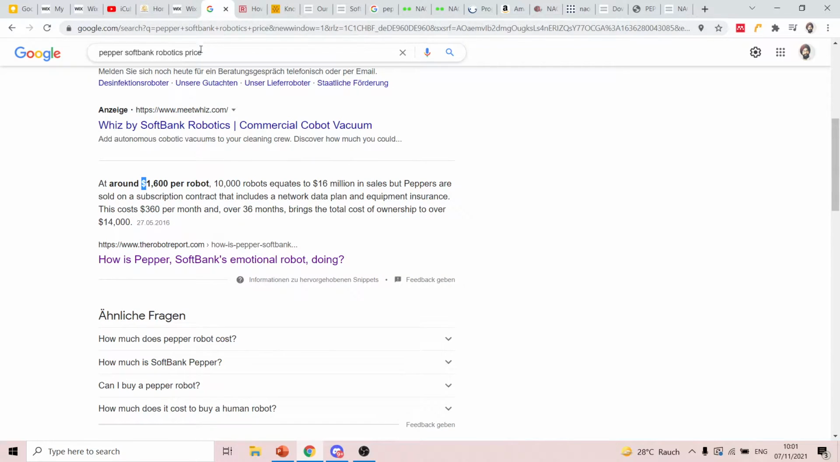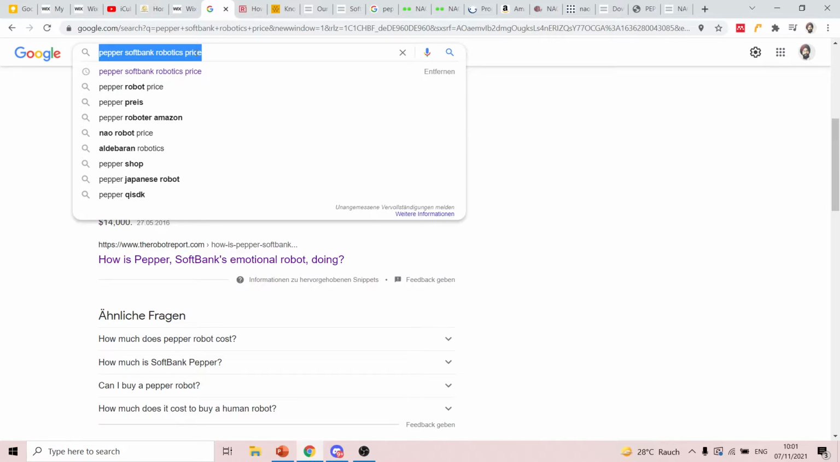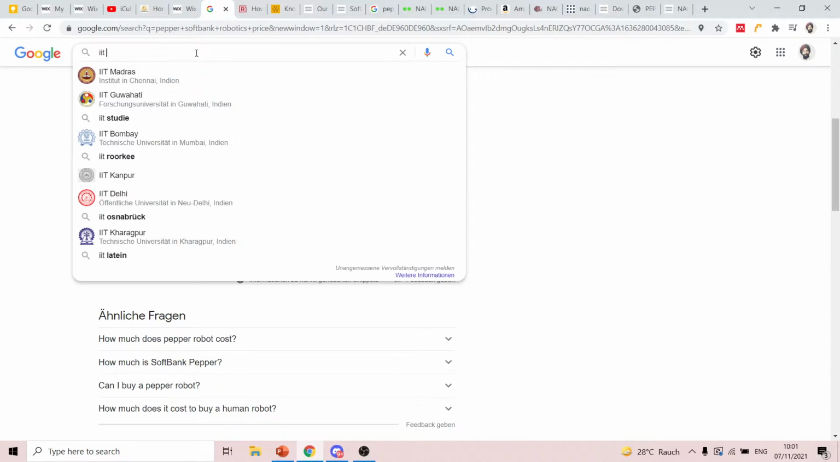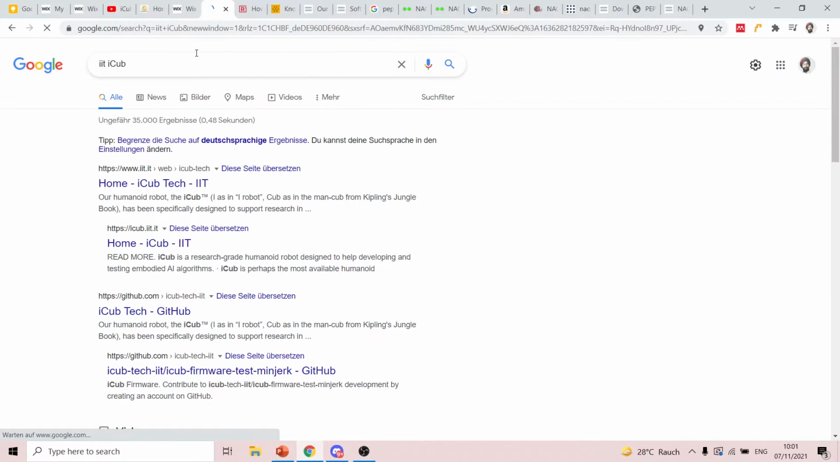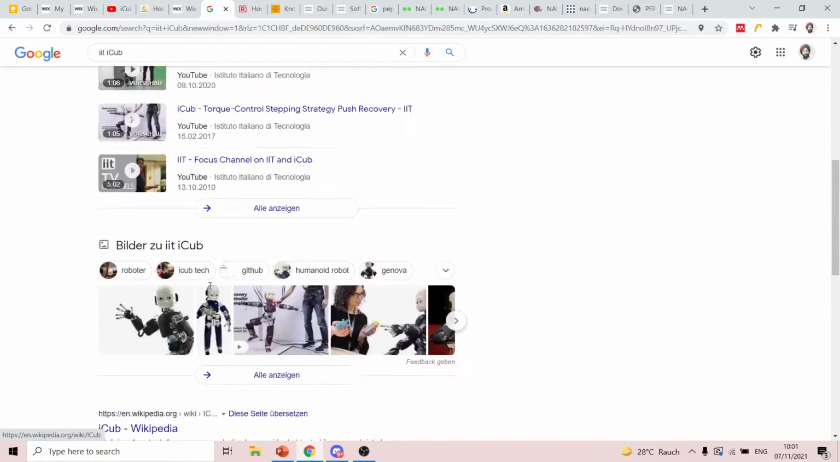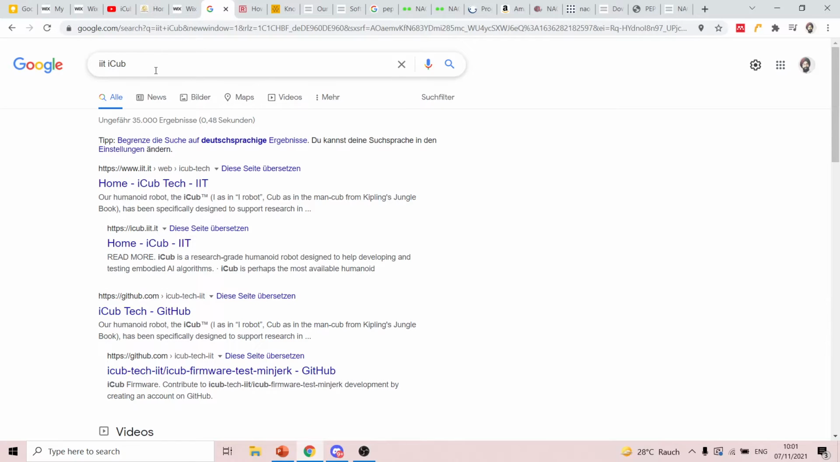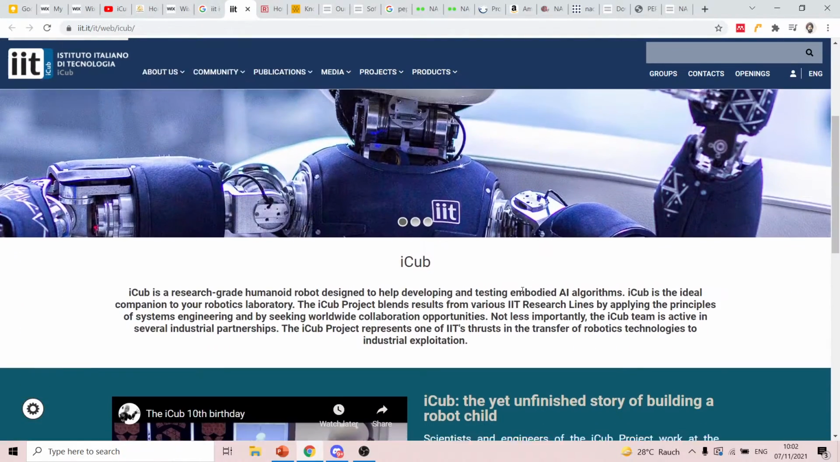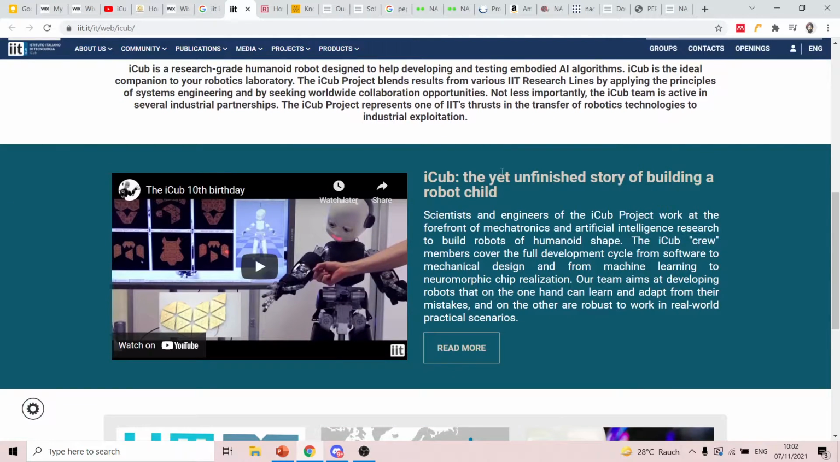Okay, let's see. iCub is actually by IIT, not the IITs in India, right? The Italian Institute. Let me see. Yeah, this one. iCub, the yet unfinished story of building a robot child.